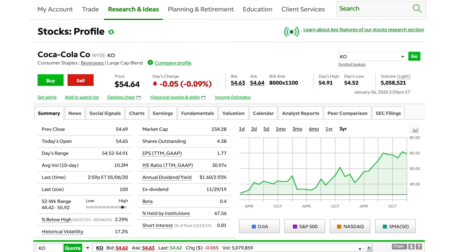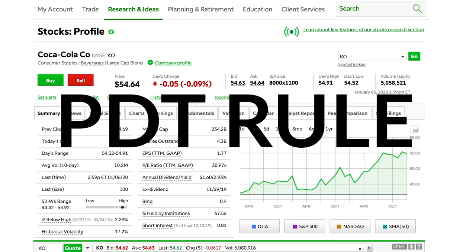Something else that you need to be aware of if you are new to investing is the PDT rule, and I will put that up on the screen. Google it, know it, ingrain it in your brain, because if you break the PDT rule, your account can be suspended or disabled or restricted.